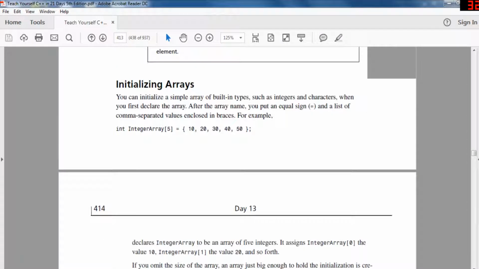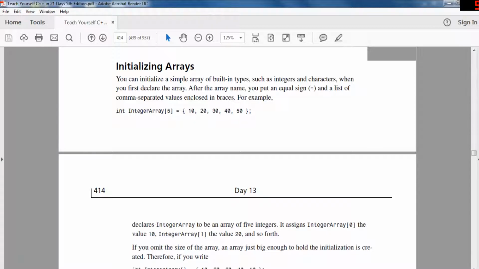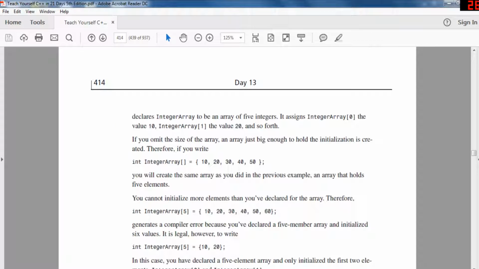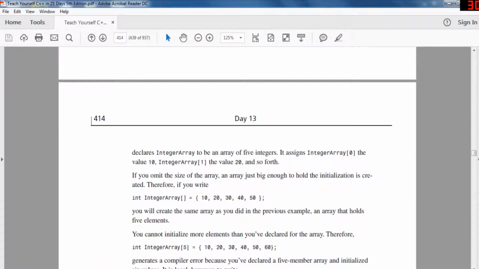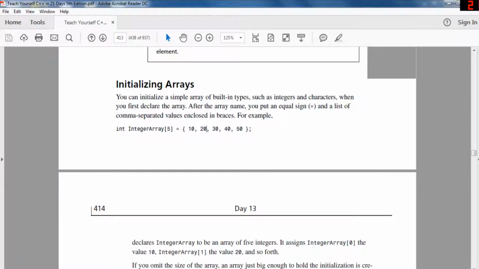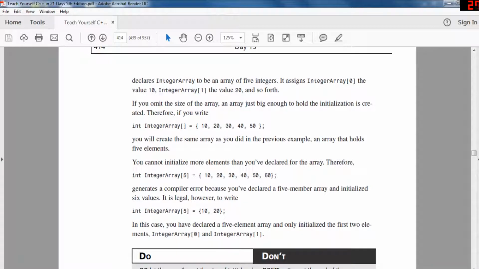So yeah, that was pretty much it. So how can you initialize arrays? Well, you could initialize them with curly braces as well. So you could do int integer array 5 and then have 5 numbers and initialize them in these opening and closing braces, and then remember to put a semicolon. So this declares the integer array to have 5 elements, 5 integers, right? And it assigns index 0 the value 10, index 1 the value 20, index 2 the value 30, index 3 the value 40, index 4 the value 50. So that's what it does.